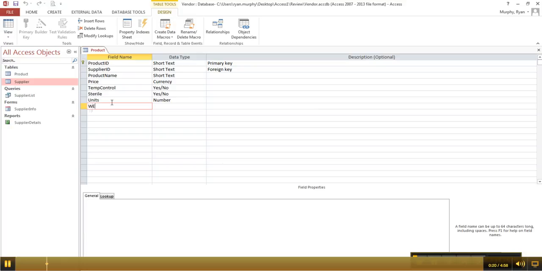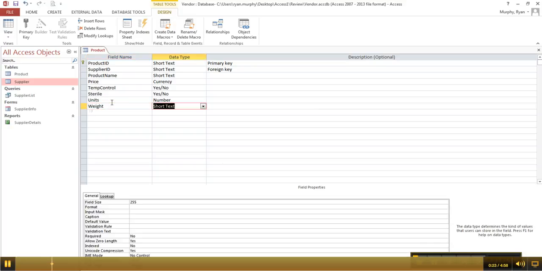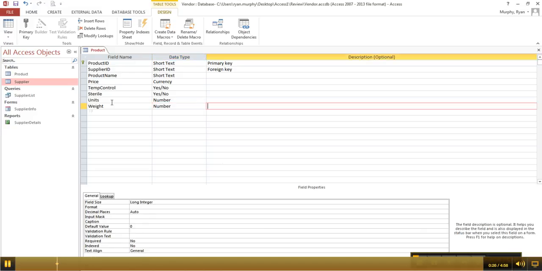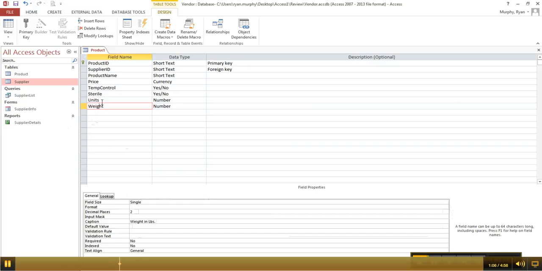We're going to add a new field called weight, and that's going to be a number data type with a single field size. Decimal places is 2, and of course the caption is very lengthy. Weight in LBs. Oops, they have a capital L. Default value, as we talked about a minute ago, we don't want any default value, so I'll just simply remove the 0. Now, we want this field to be between price and temp control.